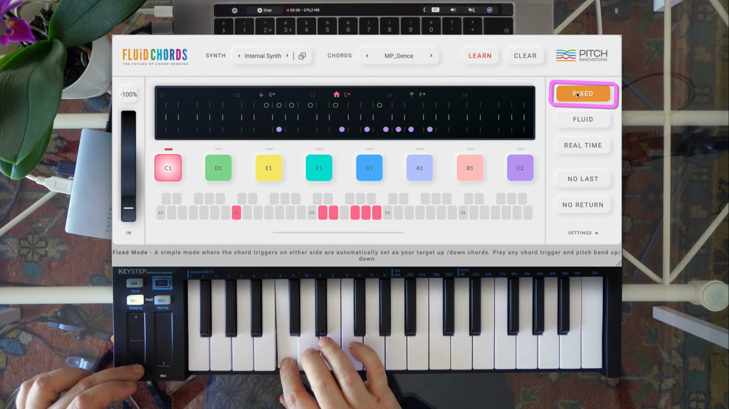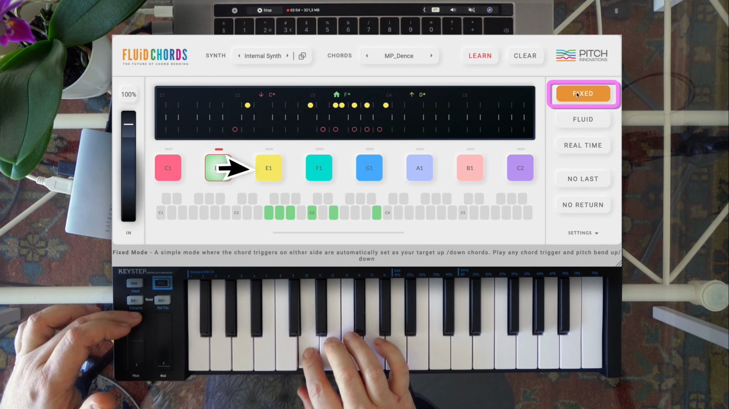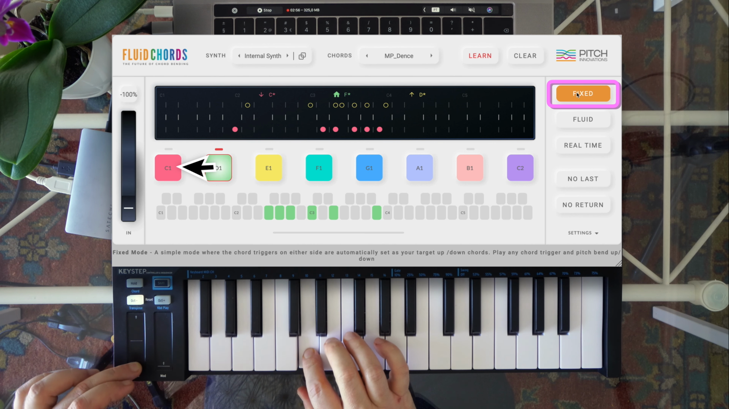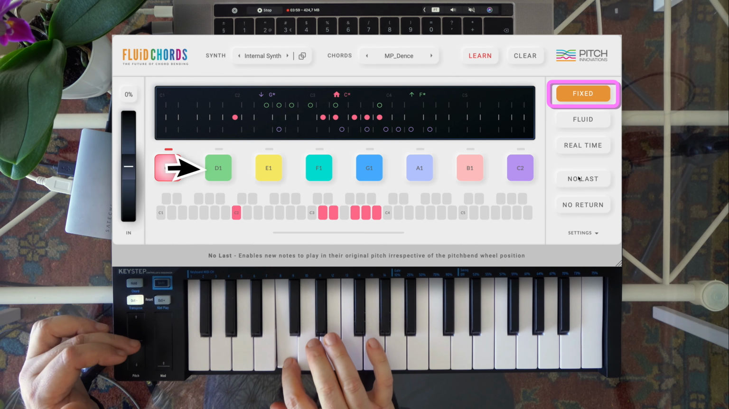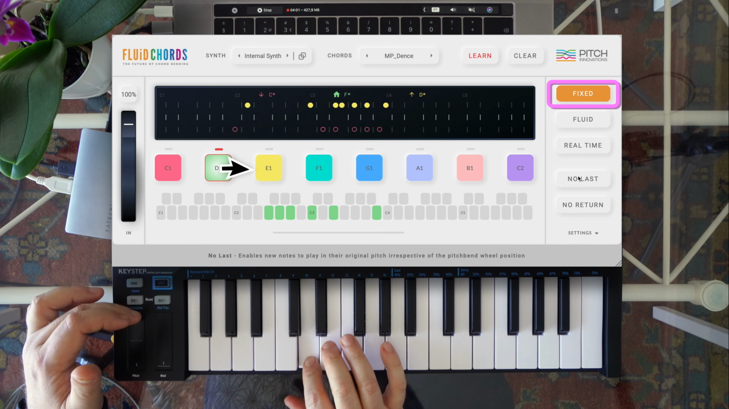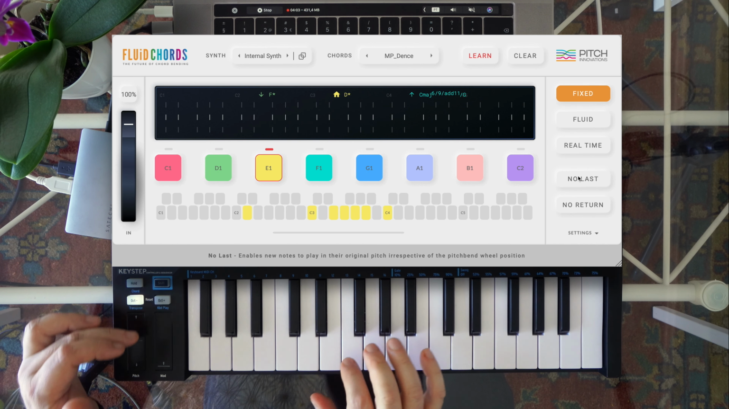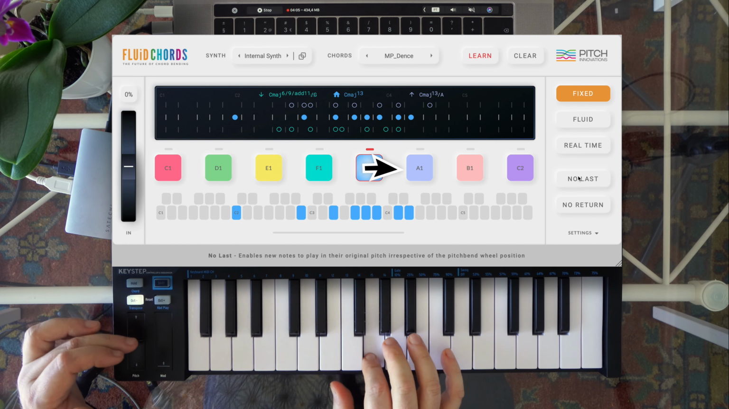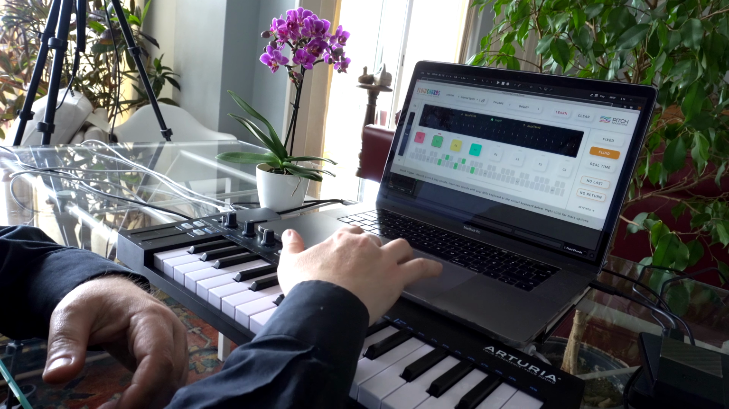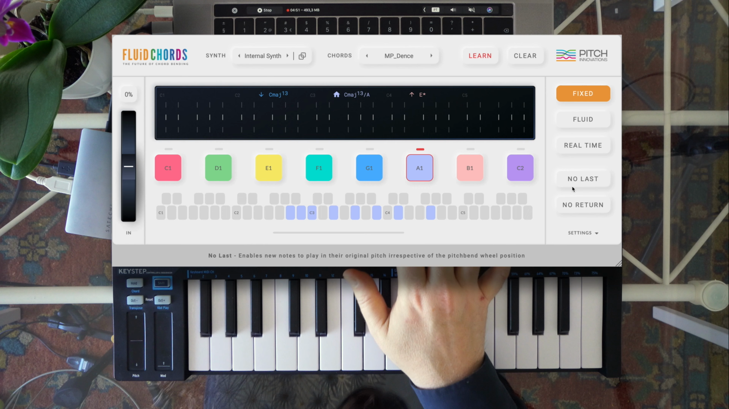In the fixed mode, chord destinations are fixed. The pitch bend action is only possible between adjacent chords. It's pretty limited, but it works nicely with a mouse or a trackpad, even without the MIDI controller.